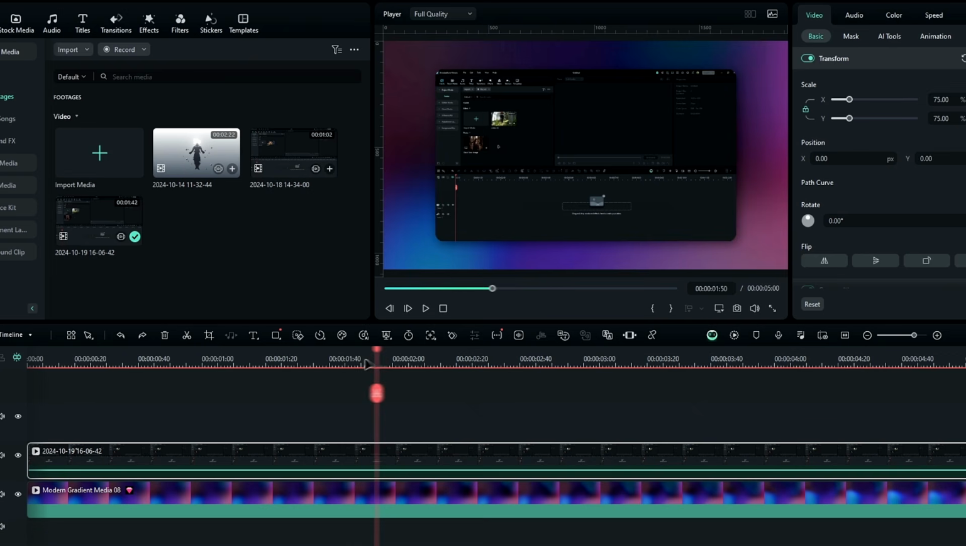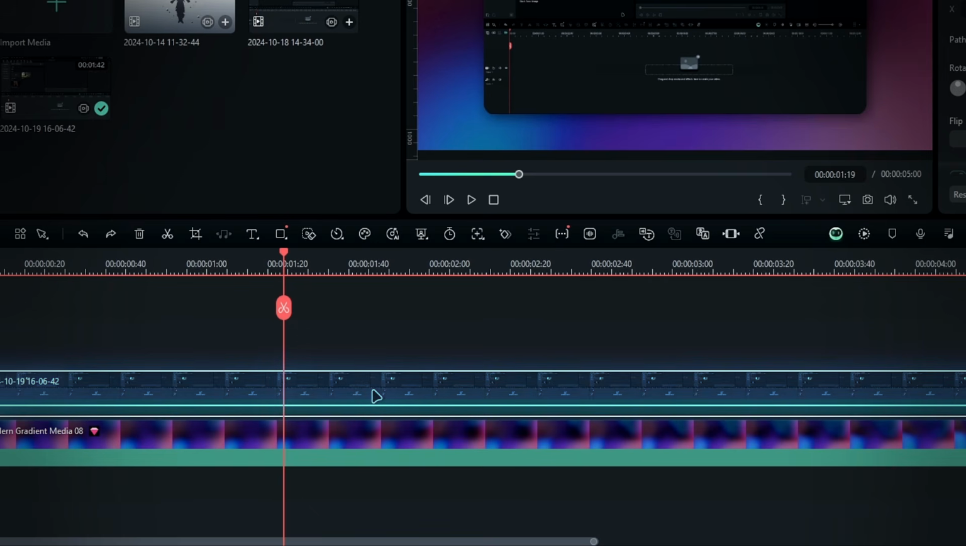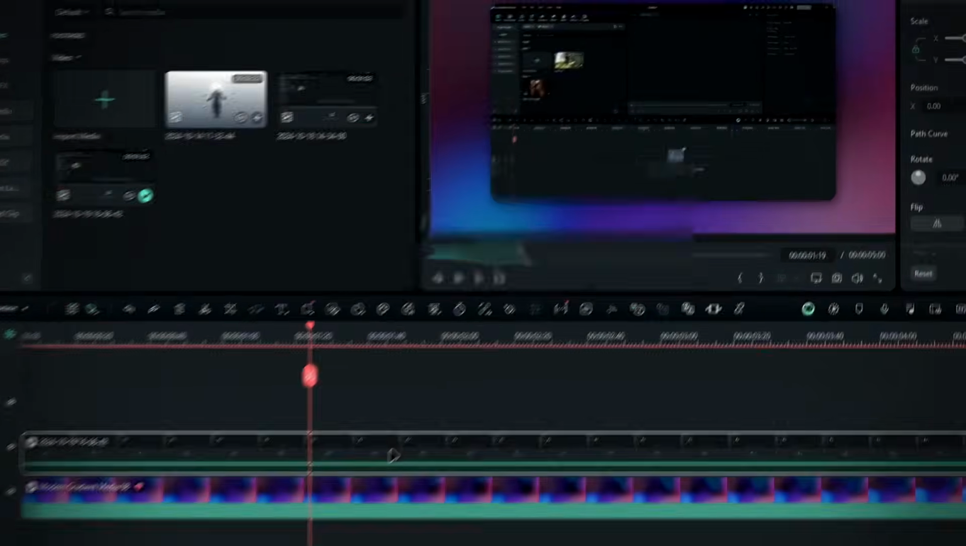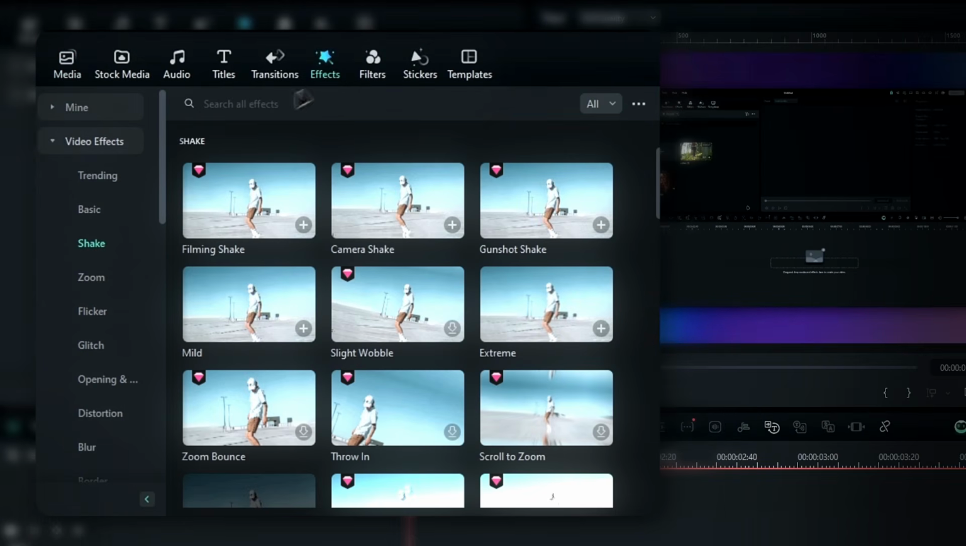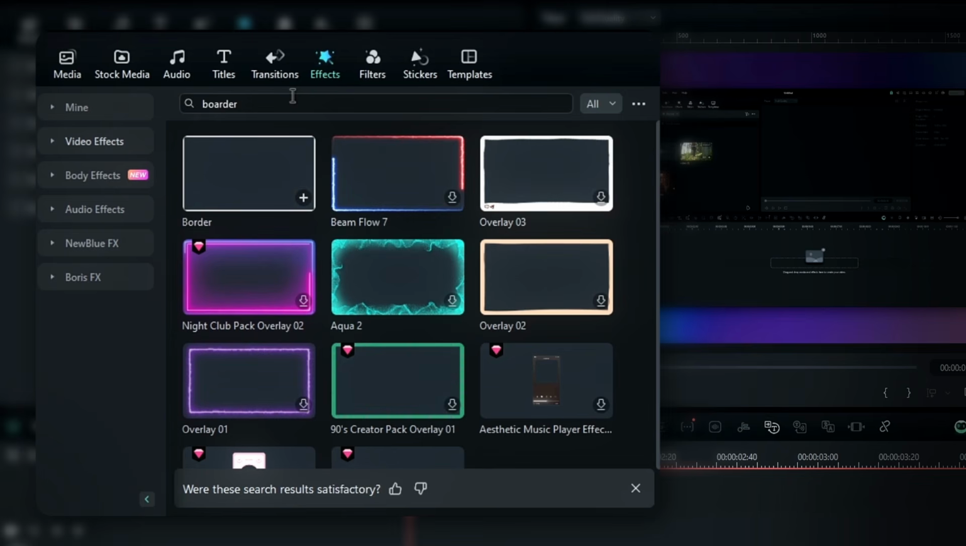If you want to add a border or stroke line to your video, it's very simple to do. Start by selecting your video layer and changing it to a compound clip. Then, go to the Effects tab, search for border. So in Filmora we have few different border style, but here I'm using this default one.